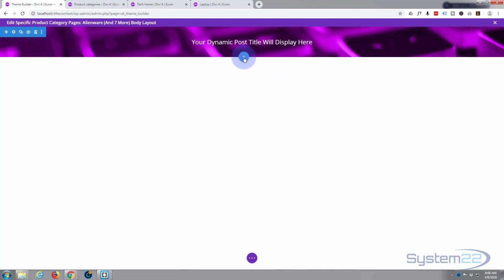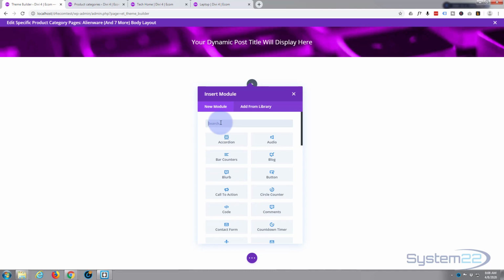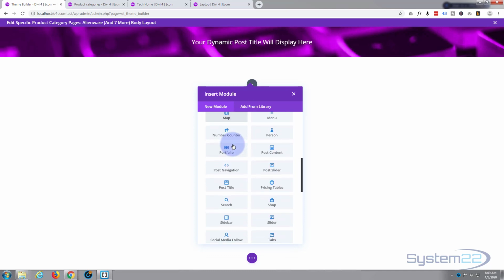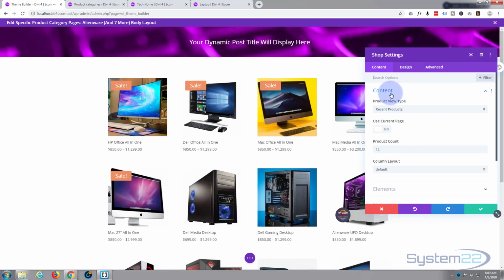Great, so I'm going to add a new section, make it a regular section. I'm going to add a single column row, and let's use our fantastic shop module again. There we go. And I'm just going to, instead of selecting a particular product, say use current page. So if we're on laptops, it'll display laptops. If we're on desktops, it'll display desktops, etc.